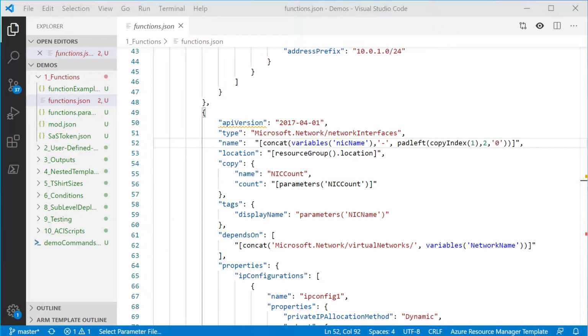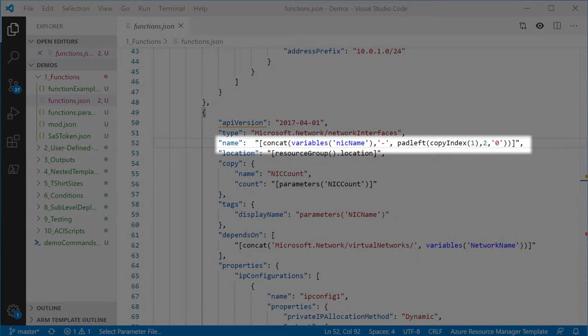So we're using the pad left command, which is one of the string functions, which can pad a string with a value. In here we're saying we need to pad the copy index, and then we're passing 1 into the copy index so that we want to start that numbering at 1 rather than 0. And then we want to pad that to make sure there are always 2 characters. And if there aren't 2 characters, then we should pad it with a 0. And so we're always going to get our network interface names with 01, 02, 03 on the end of them.